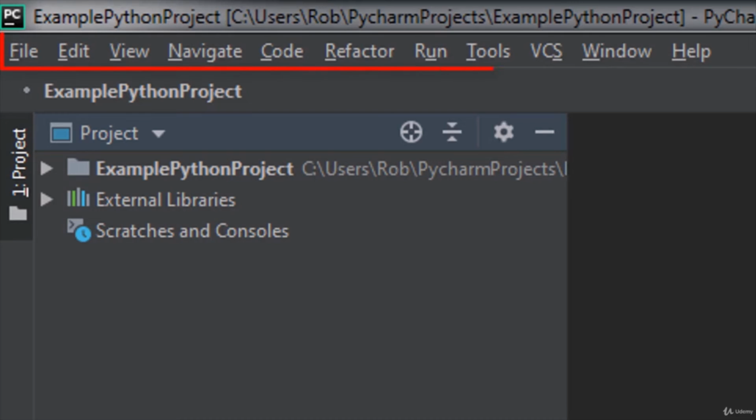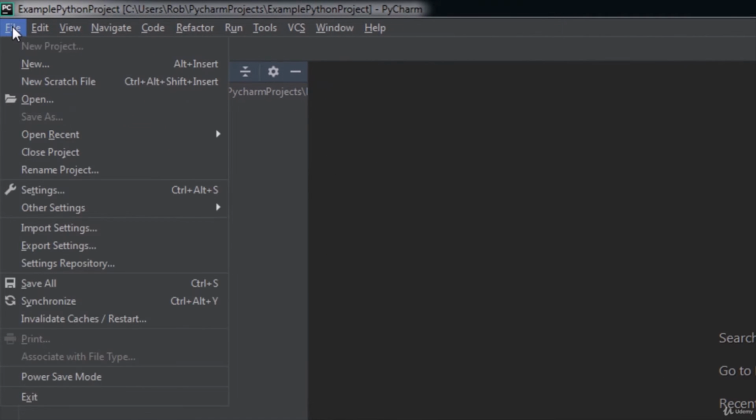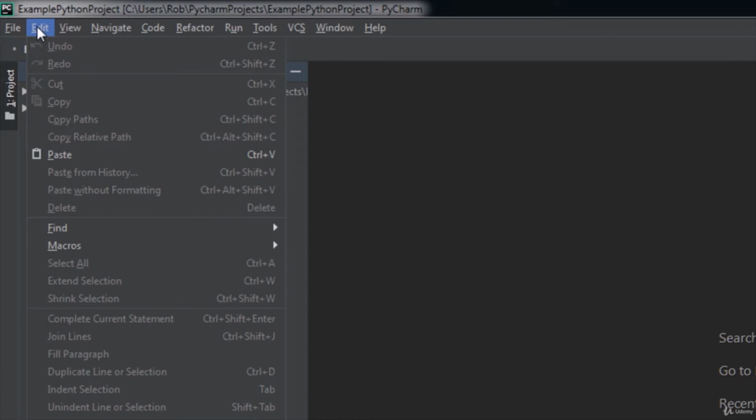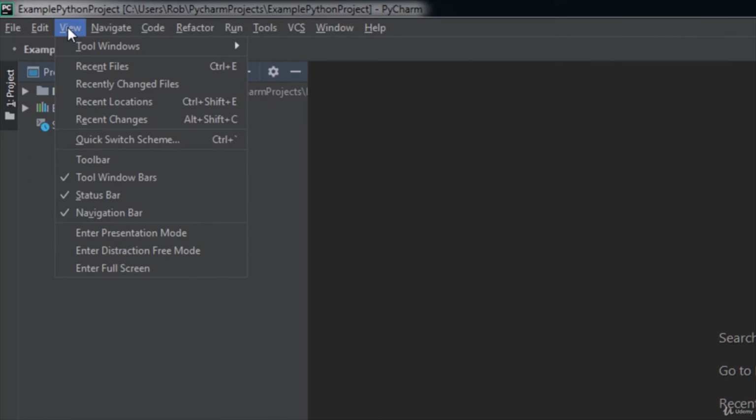There are 11 main menu options at the top of the program. From left to right, there are File, Edit, View, Navigate, Code, Refactor, Run, Tools, VCS, Window, and Help. The File menu allows us to do things like create, open, close, and save files. The Edit menu gives us functionality to options like cut, copy, and paste. The View menu allows us to view recent files, as well as the ability to show or hide some of the main bars of the IDE.